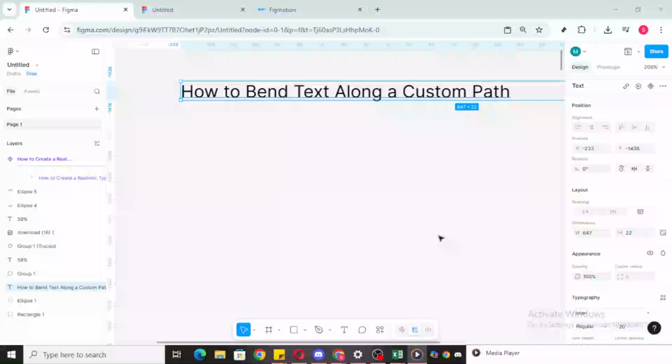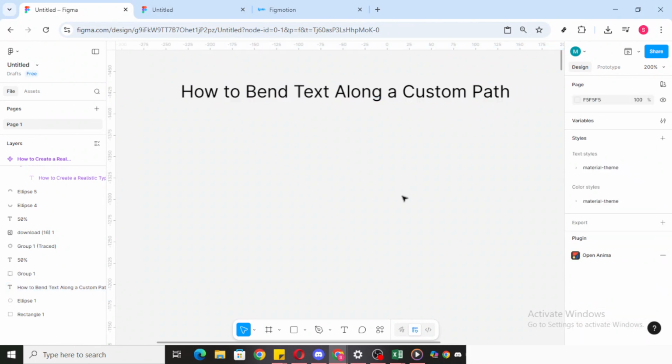In today's video, I'm going to teach you a Figma tutorial: how to bend text along a custom path. By the end, you'll know exactly how to curve your text in a clean, controlled way using a plugin, and how to tweak it so it matches your design perfectly.